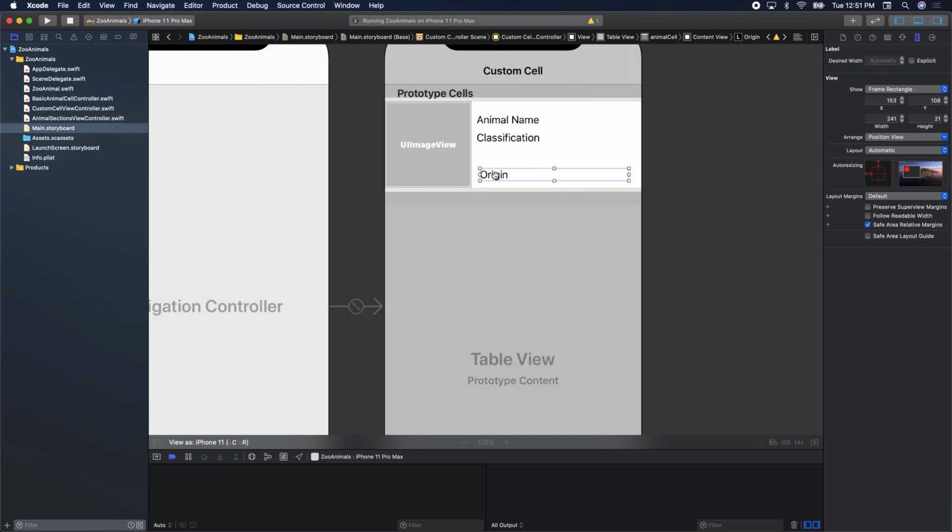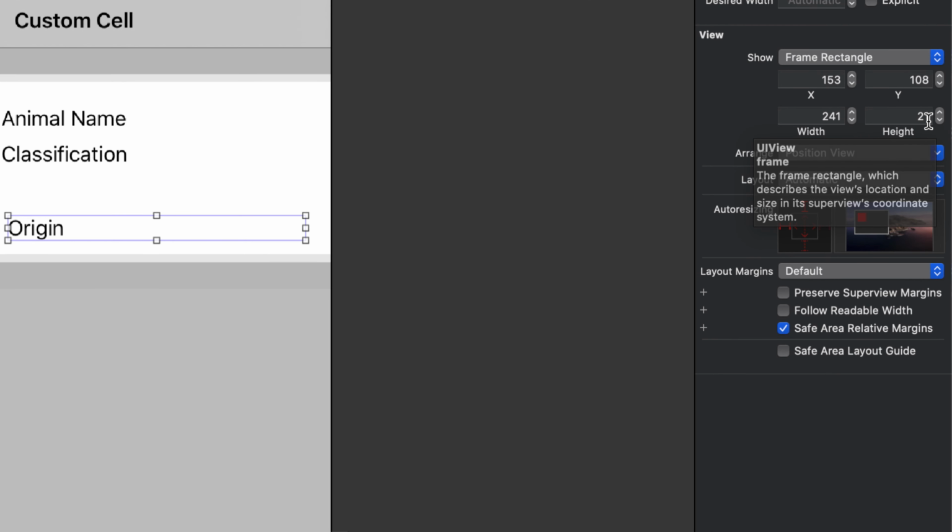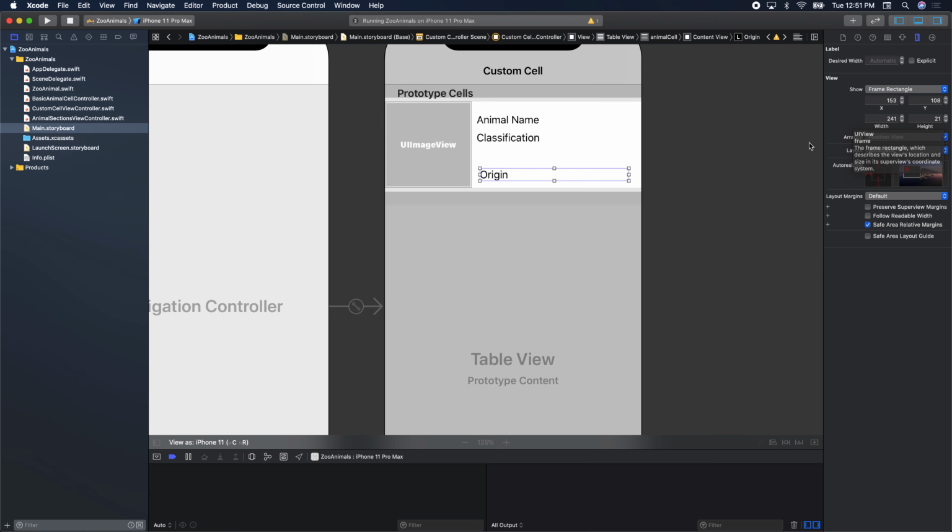For origin, what I want to do is say 8 points from the bottom. So the bottom of the origin label will be 8 points from the bottom of the cell, and 8 from leading, 8 from trailing. Okay? Nothing for the top, because it knows its height. The origin label knows its height. It's about 21, yeah, right here. It knows its height. You see 21 points here? It knows the height of it. So we don't have to give it a height constraint.